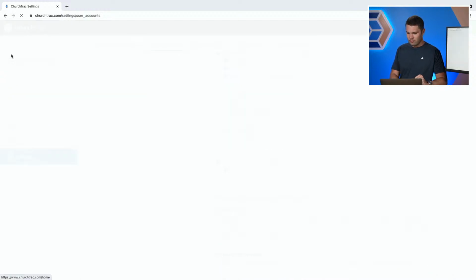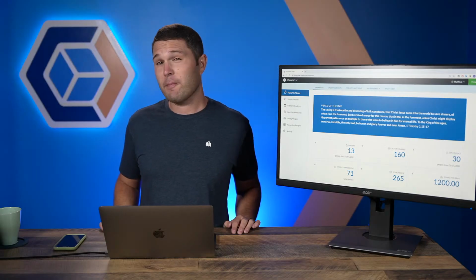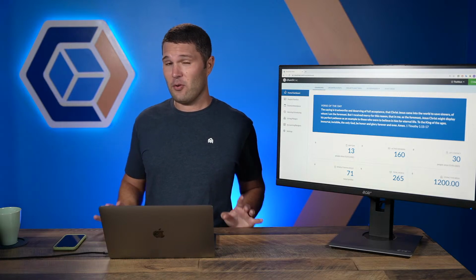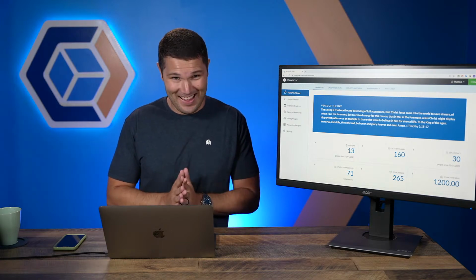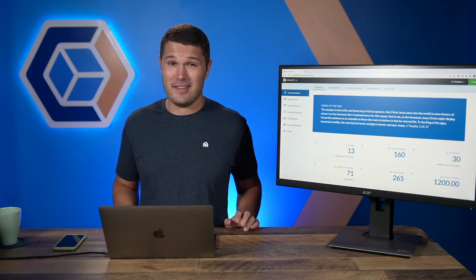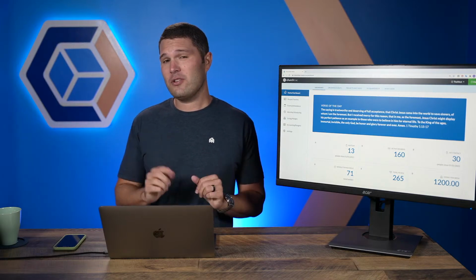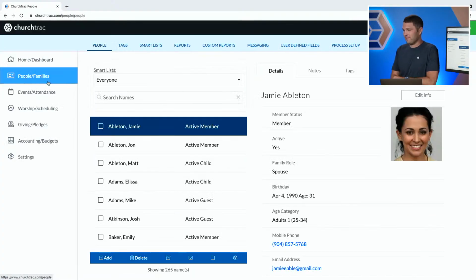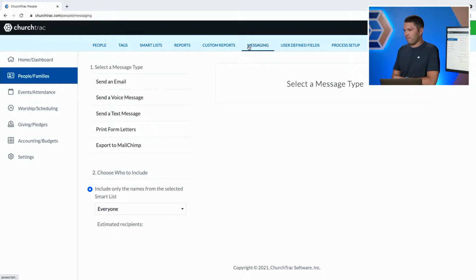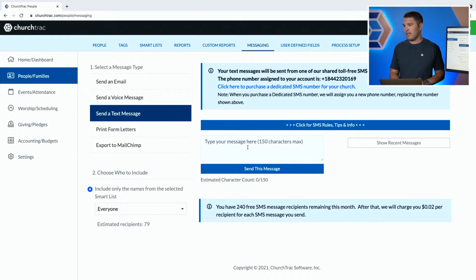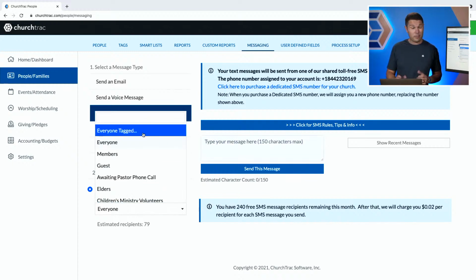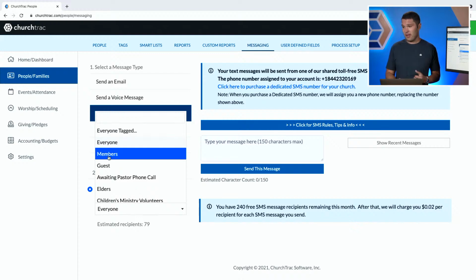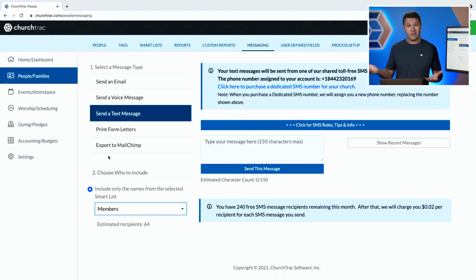Question number 2. Does ChurchTrac offer bulk text messaging? We get asked this question a lot. The answer is yes, we do. ChurchTrac makes it very easy to text message all of your people. The way you do that is you go to the People screen, and then you go to the Messaging tab. On the Messaging tab, we just select Send a Text Message. From here, I can send a text message to my entire church. I can send a text message to everyone that has a specific tag, perhaps, or maybe a specific smart list. So maybe all my members at my church, I can do that as well.